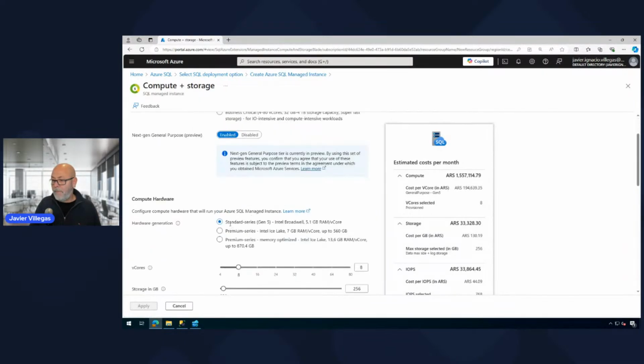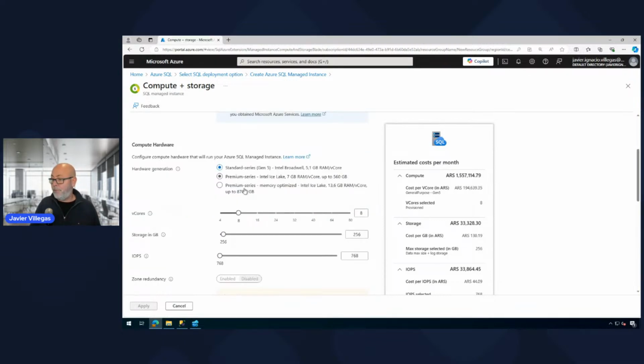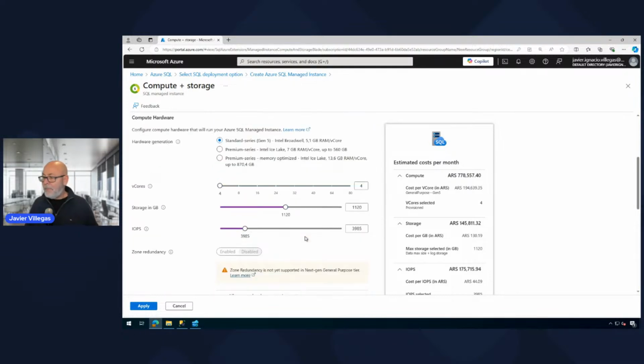So I can choose the hardware generation, right? Standard, premium series, or premium series memory optimized, the amount of virtual cores, right? Let's choose 4. The storage in gigabyte, right? See here that we cannot choose how many disks, the drive letter, the paths. No, it's the total storage and the IOPS that we would like to have for the storage, right? As you can see here, there is no possibility of choosing the amount of memory, right?